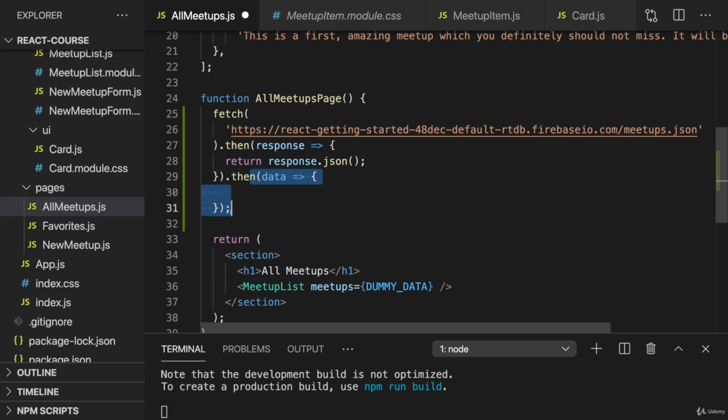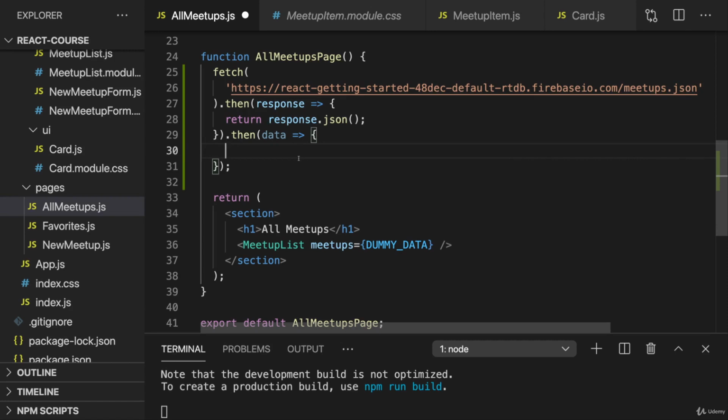So here in this then block, we get the data. What do we want to do with this data now? In the end, we want to extract an array of meetups from that response data and pass that as a value to the meetups prop on the meetup list. Now we'll have a problem here though.